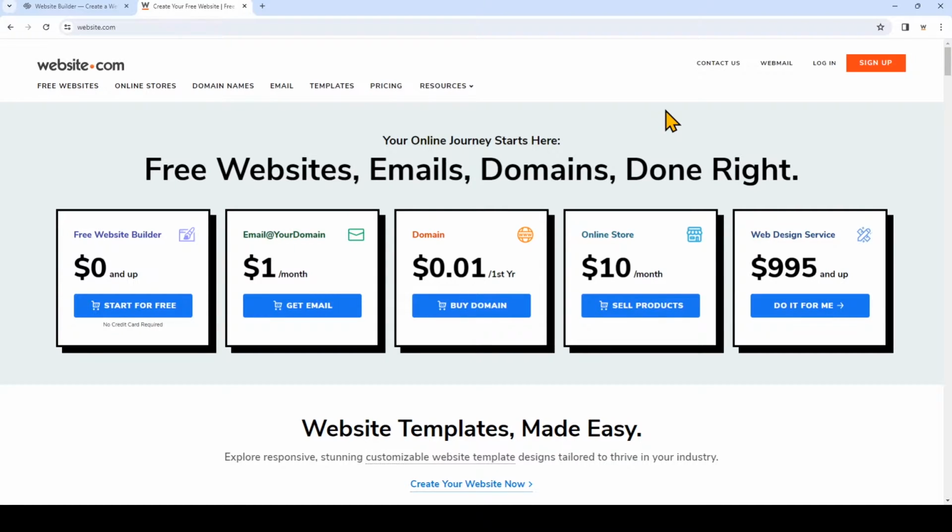However, this video will show you how to connect your domain name to use with website.com email services while keeping your domain name with another provider, assuming that you don't have a website for your domain name. So I have a domain name registered with Squarespace, so now I'll log into my Squarespace account.